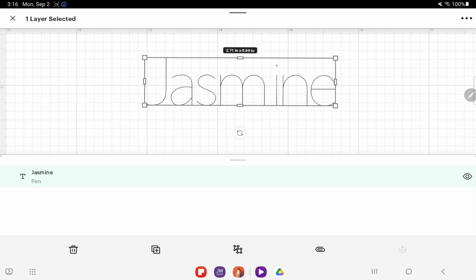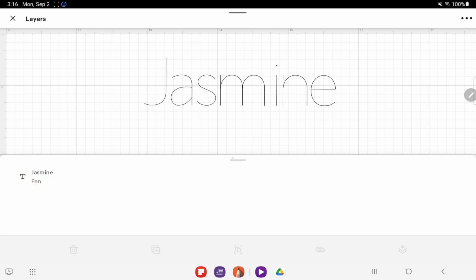The Layers tab is very important, especially when you start getting more fancy with it and you have multiple layers. It's good to be able to delete a layer. You can group them, attach them, and add a new layer if you need some extra space.